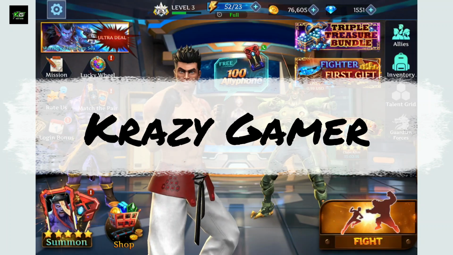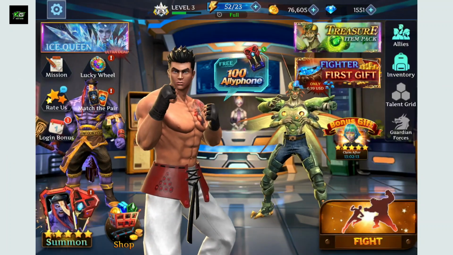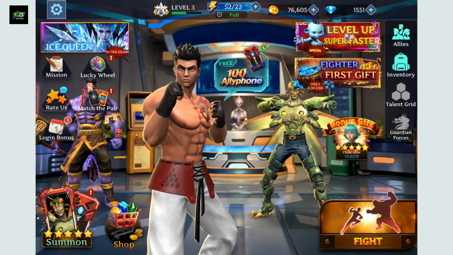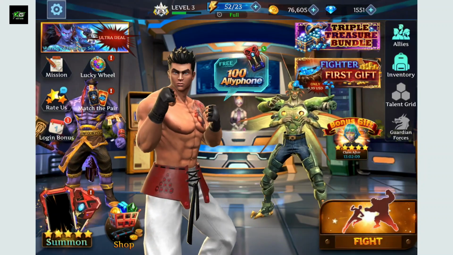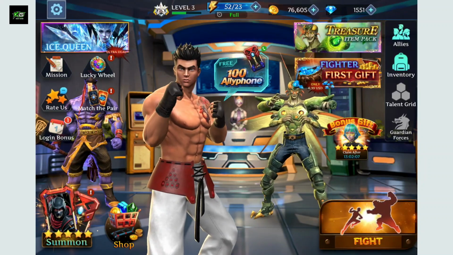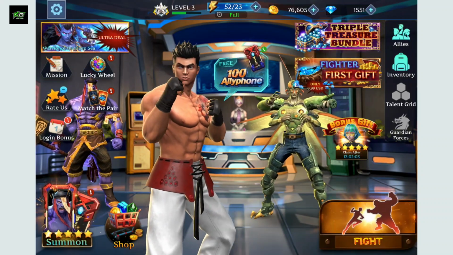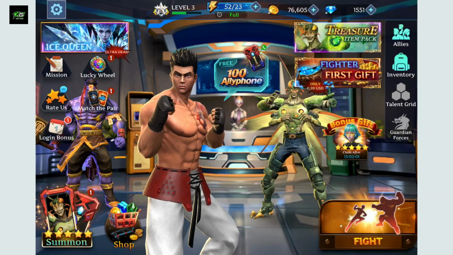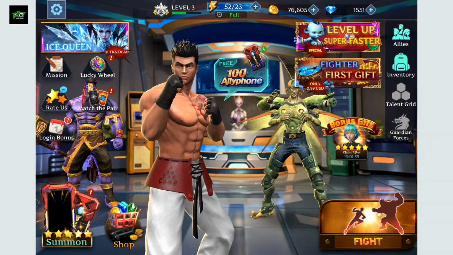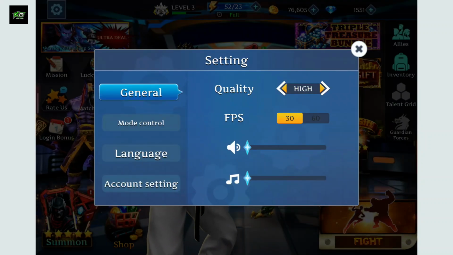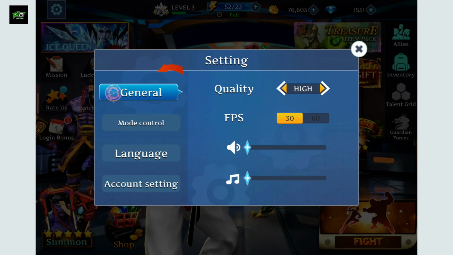If Legend Fighter Mortal Battle feels laggy or has low frame rates, then you can improve performance by adjusting your device and in-game settings. Firstly, open up the Legend Fighter Mortal Battle game on your device. From the main menu page, tap on the gear icon at the top left corner. After you're inside this settings tab, make sure that you're inside General.